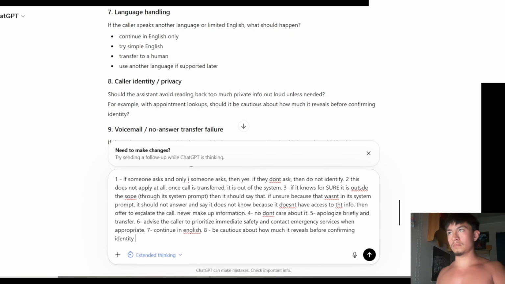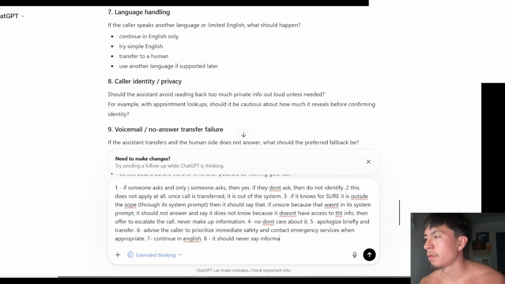And the reason why I'm saying this is because there's not really a real way to bake this into it. It's very hard because people can have the same first names, people can have the same last names, and people can lie. People can just say that's their phone number or whatever. So it's very hard for it to really verify this. I would almost say it should never say information back to a person.